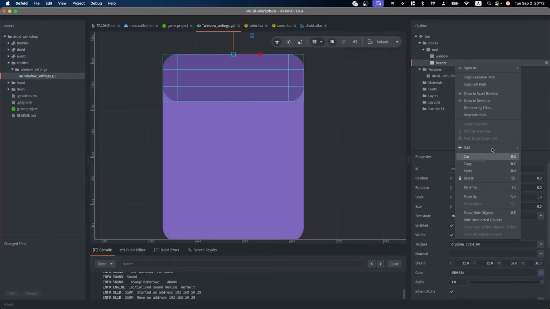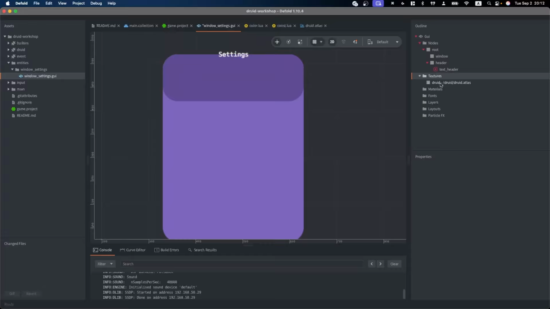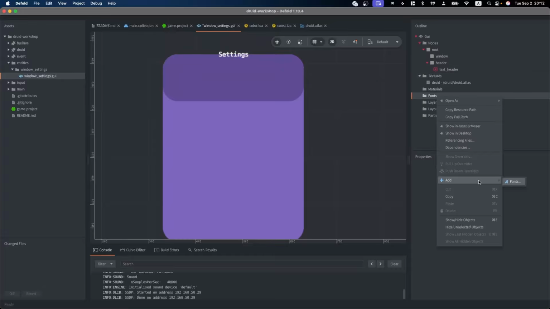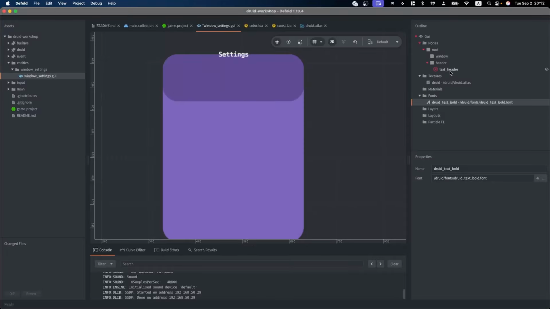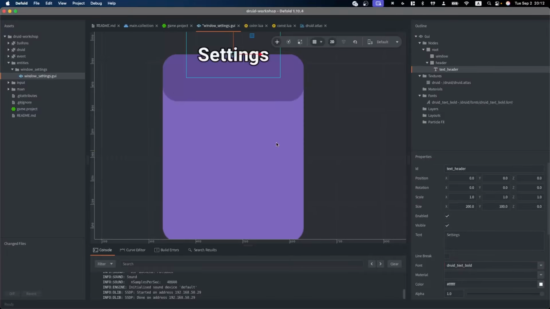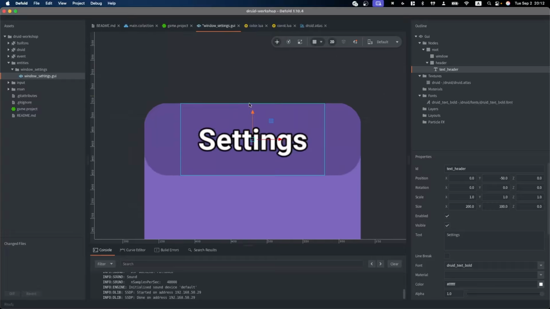Let's make a text here to mark its header with a settings text. We need to select a font. Font, like with images, we need to include it right before in the font tab and font. And Druid has two fonts included: Druid text bold and regular. Let's use this text bold font. Yep, we have a settings text with our Druid font. Let's place it somewhere at the middle.